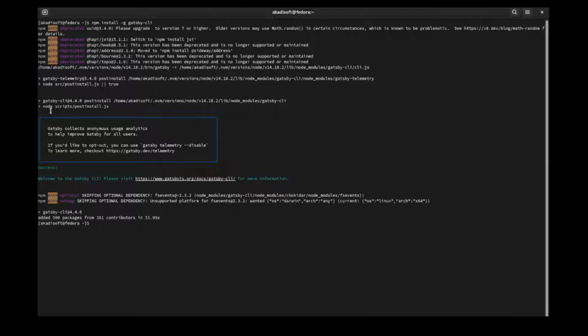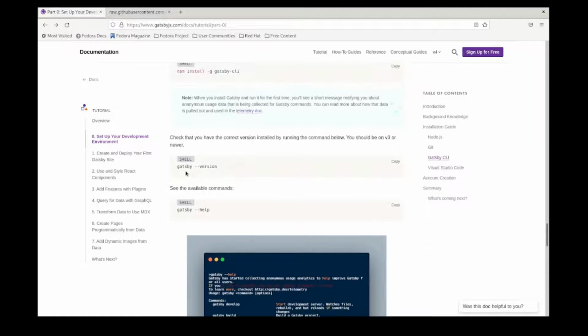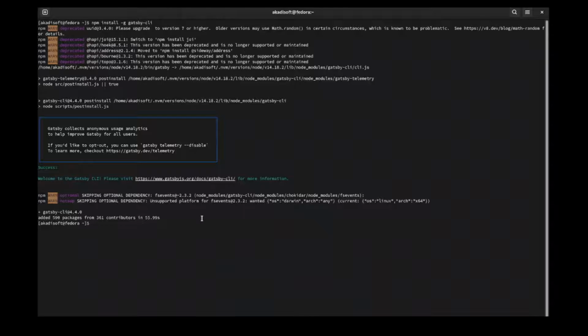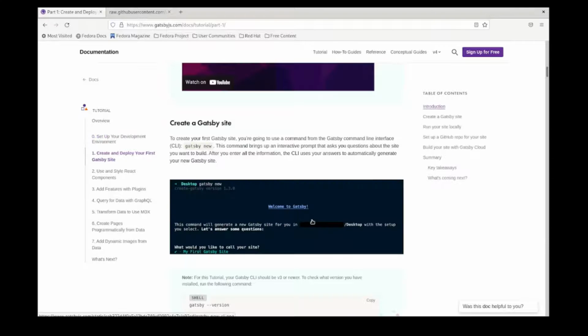Alright, so the Gatsby CLI has been installed, as you can see over here, and the next thing in the instruction is to check the Gatsby version and Gatsby help command. So that's what I'm gonna do. Gatsby version, it's gonna be 4.4, and Gatsby help. So it gives you a little bit of help information here. Develop, build, serve, and there is the instruction of how you create a new Gatsby site.